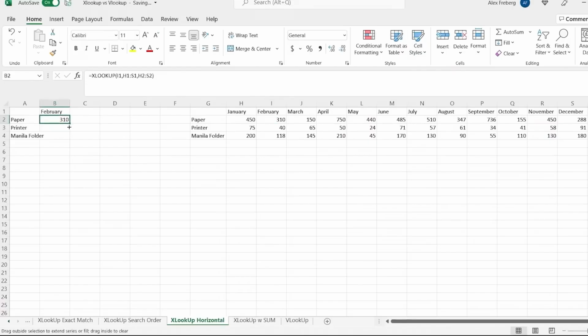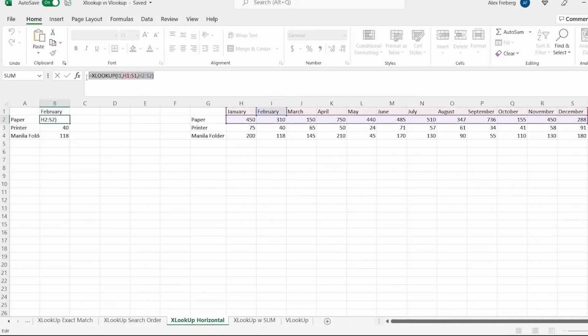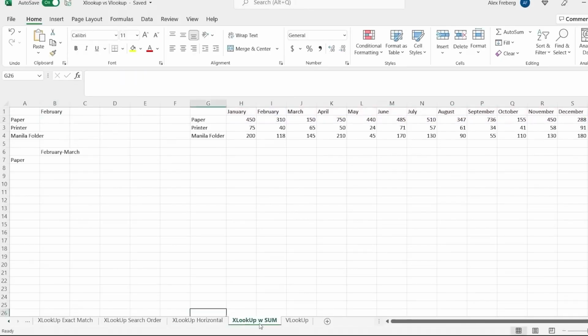And we can do that for paper, printer, and manila folders. So it's going to give us the 310, the 40, and the 118 from February. Now let's go right over here to XLOOKUP with sum. It's basically a carbon copy of this. Let's take this over here real quick and place it right there because it's the exact same thing, except at the end, I'm going to show you how to use sum with the XLOOKUP at the same time.